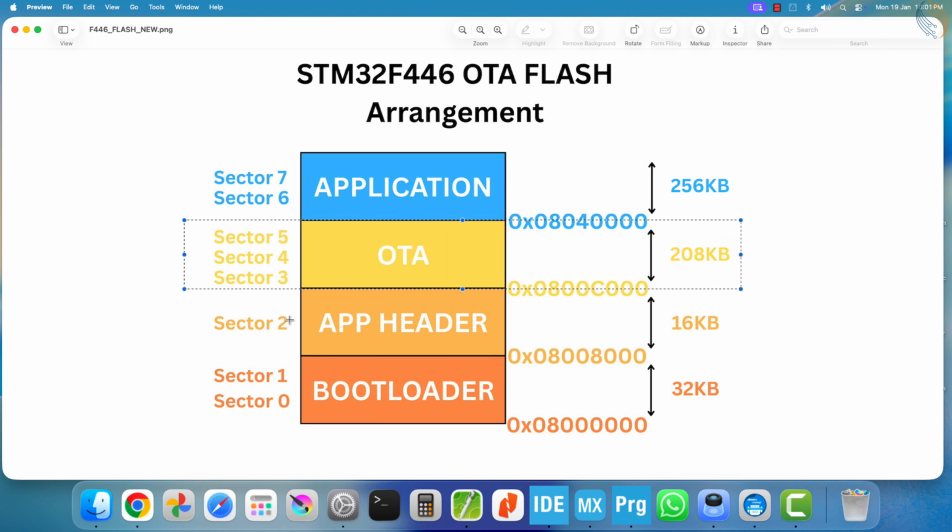The OTA flash region starts at an offset of C1000 and has a size of 208 kilobytes. This OTA region occupies sectors 3, 4, and 5 of the flash. Finally, we have the application region, which starts at an offset of 40,000. The application area is 256 kilobytes in size and occupies sectors 6 and 7.